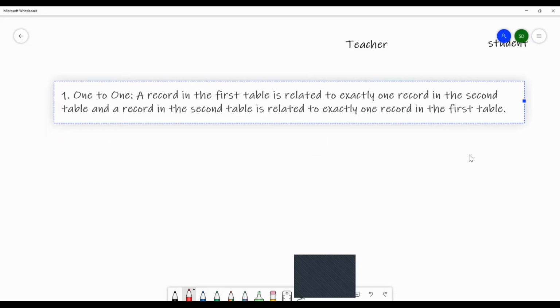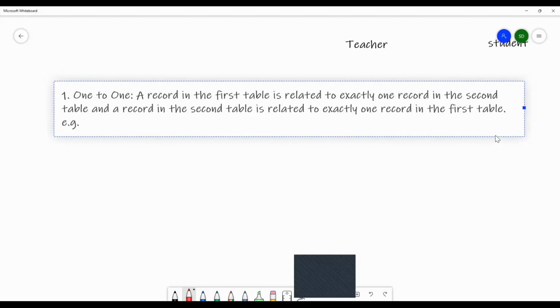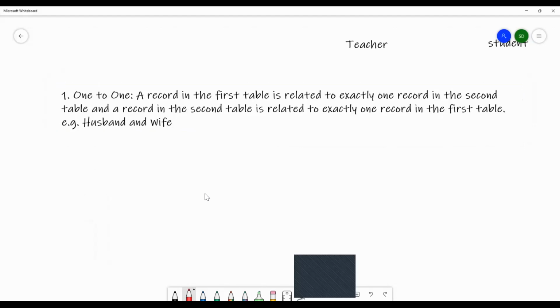A record in the first table connects to the record in the second table. And take the record in the second table, and if it relates to exactly one in the first table, both sides, we say it's a one to one. The example that we have said, okay, husband and wife. It's one to one.